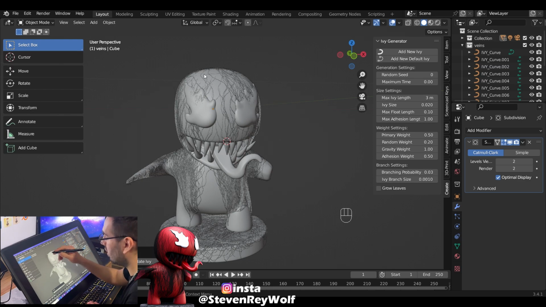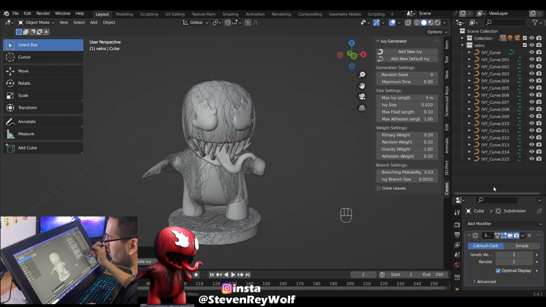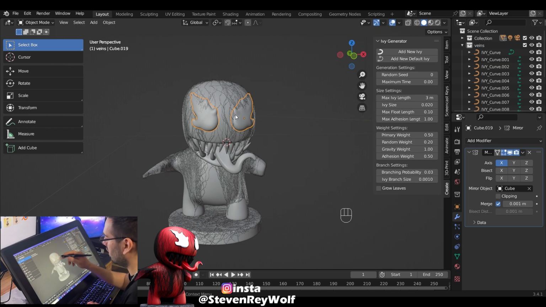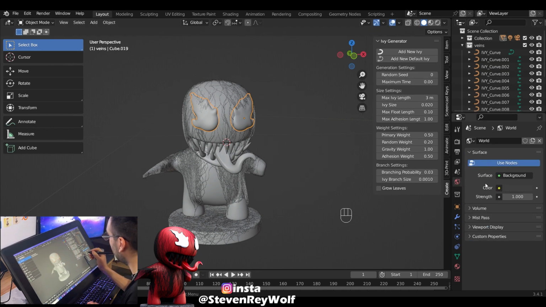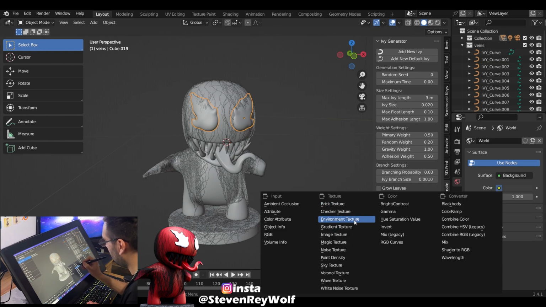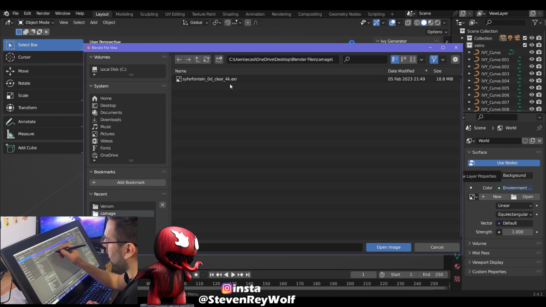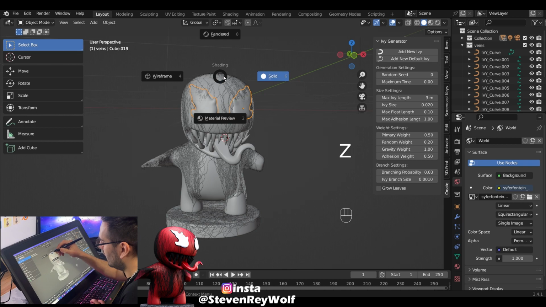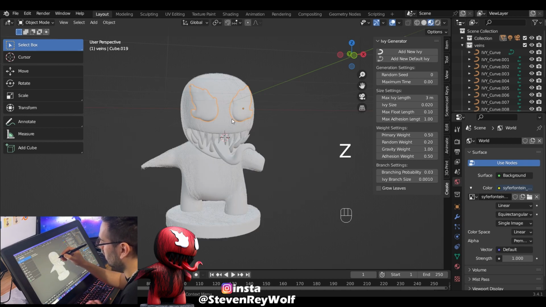Alright, so now that he's all covered in the ivy looking veins, we can start adding all the materials. So the first thing we're going to do is work on the materials for the eyes. But before we do that, we're going to need some lighting. So go down to your world properties. We're going to change the color and go to environment texture, and then open the environment texture that'll be in the description. To go into materials preview, hit Z on the keyboard and go down to materials preview.